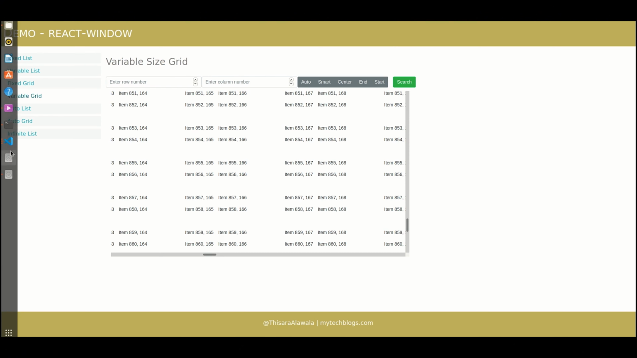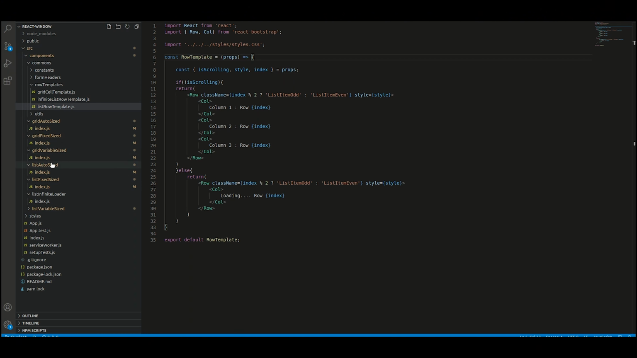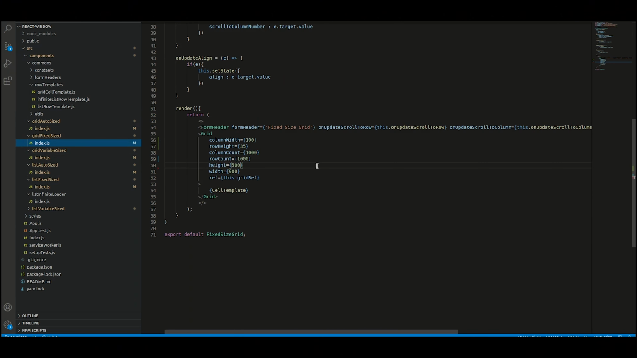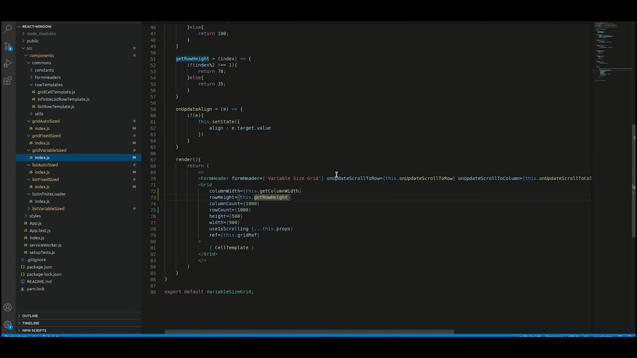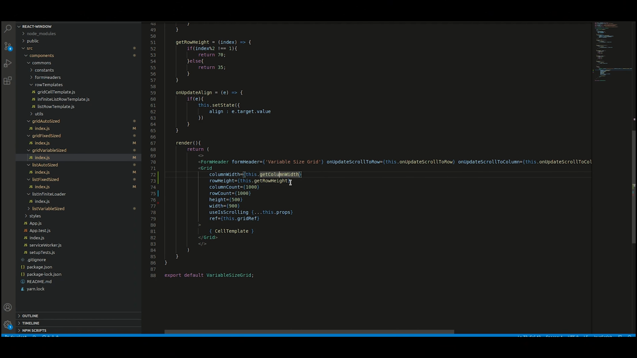Let's see the coding implementation related to this. Since this is a grid, you have to define column width and row height unlike in list. And they are fixed values since they are not adjustable in fixed size grid. In variable size grid, you can define your own custom logic to define the column width and row height. My logic is based on even and odd separation of the index, but you can implement your custom logic based on your requirement.